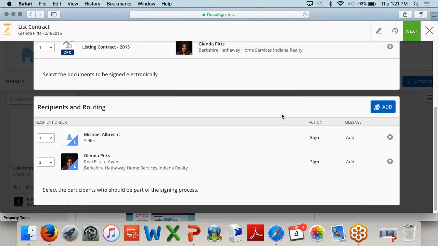So unless you're really calling for a specific order, the only time I really change this is when you want the agent, like if the agent's signing, because you probably want to make sure your seller signed it correctly and all of that before it comes back to you. Otherwise, if you're just sending to 2 sellers, you can just leave it all at 1 and it's going to go to them all at once.